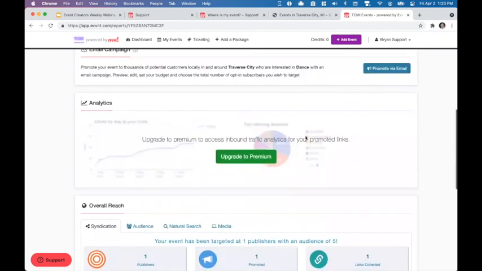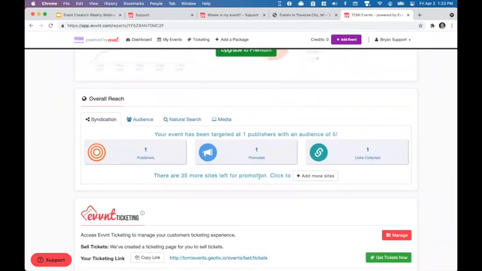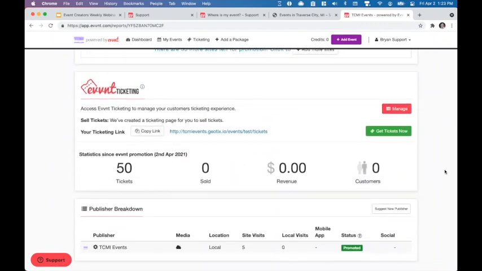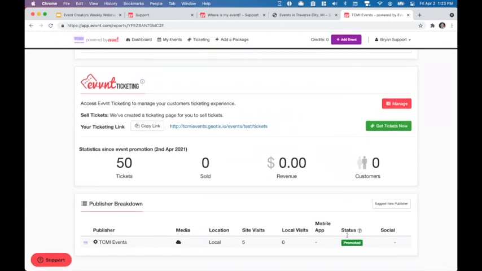If I were to upgrade to a premium event, I would see the click analysis from all of the different sites. All of the sites will be listed here with all of the different links. Any ticket sales through my ticket page will be listed here. And of course, here's where I can see that my event will be promoted on TCMI events. And once that link is available, it'll be emailed to me along with this report.